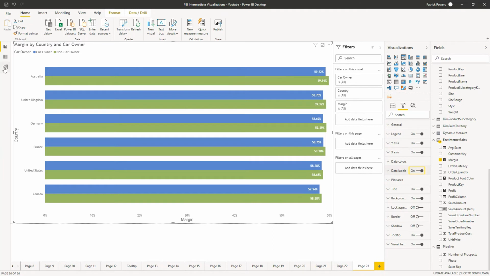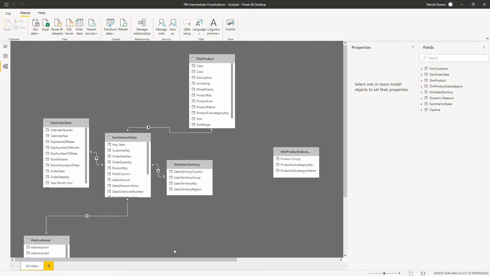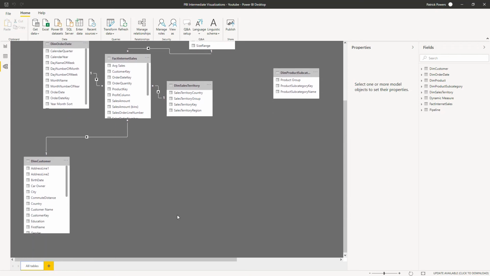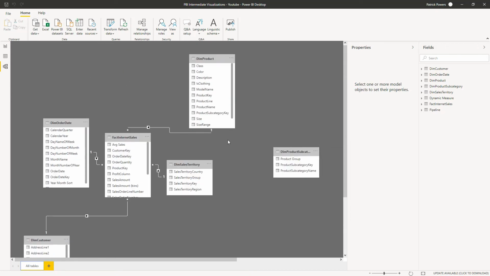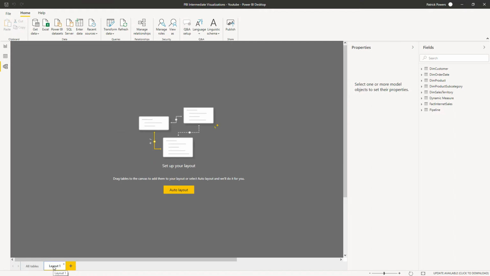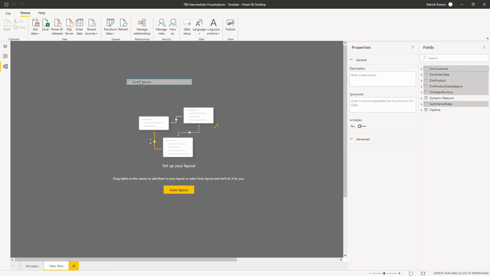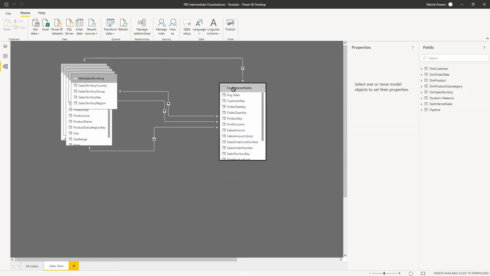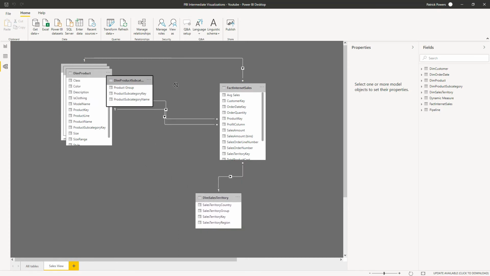Let's take a look now at the modeling icon. Over on the far left, click on the model icon, and we're going to add a new diagram. We have some extra tables in here that we've been adding, and we want to make sure that we're only focused on the tables that are appropriate. We'll rename this Sales View. Under Fields, click on Dim Customer and control-click the remaining tables except for Dynamic Measure and Pipeline. Drag those tables over to the diagram, and we'll arrange them into a star schema.